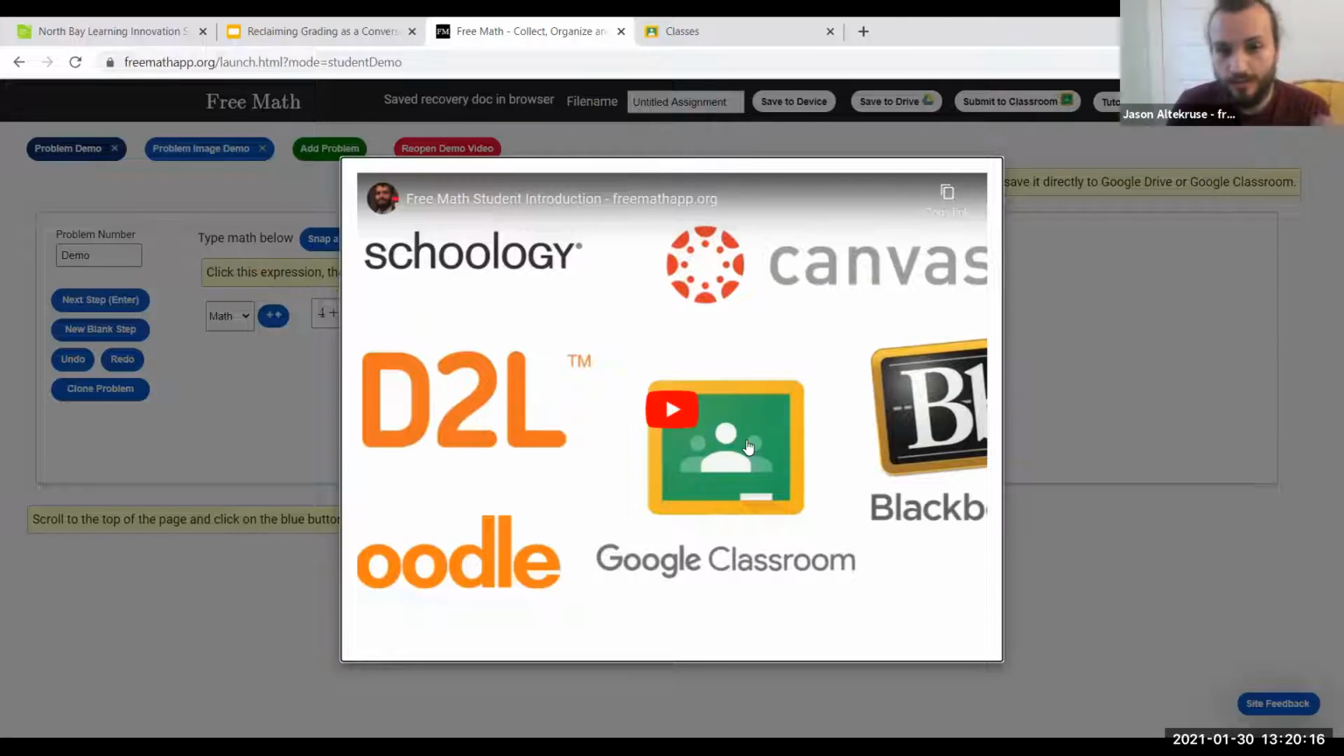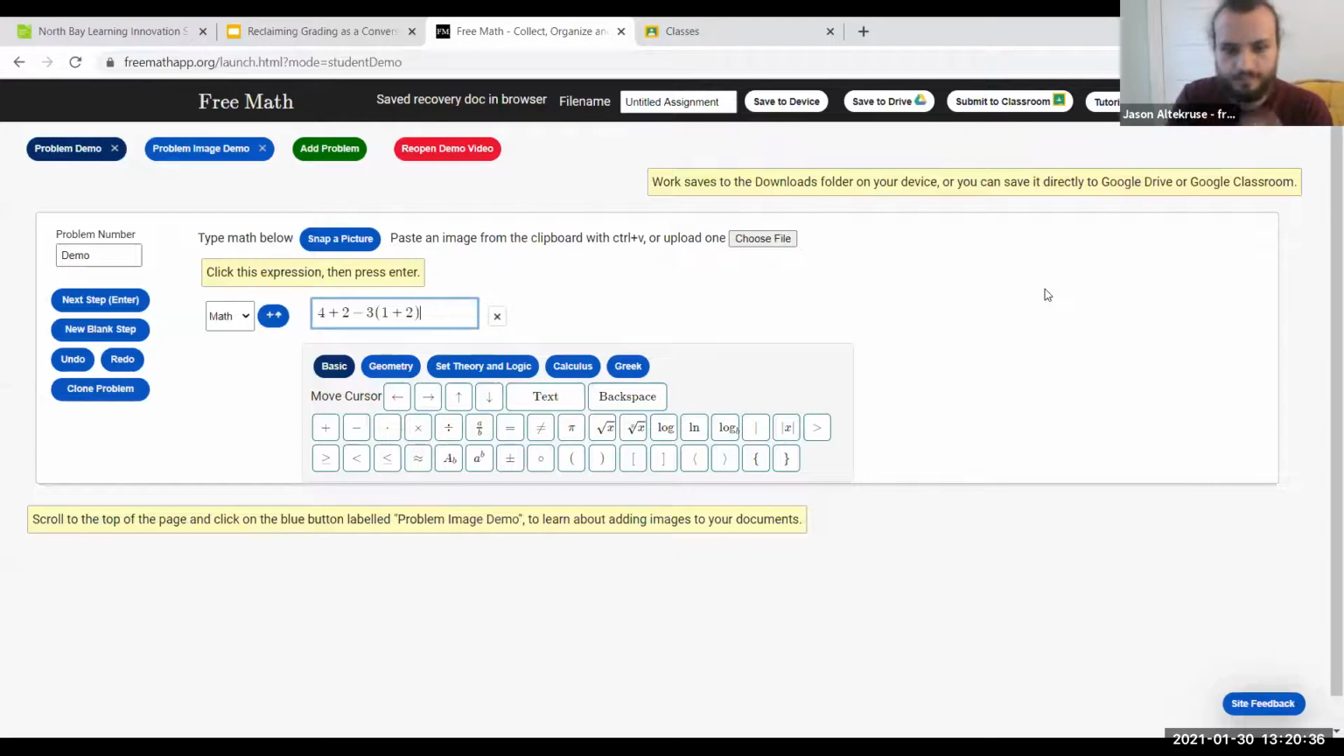When they go to the website and click on that student tutorial, they'll be shown this video. It's 2.5 minutes long. It shows them everything they need to know about how to edit the documents. It also explains to them that the work will be collected by submitting a file to their LMS. And from there, there are a couple of directions that orient them to the experience.